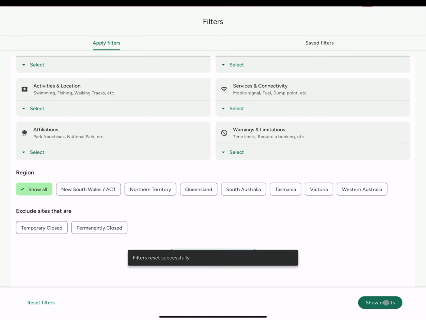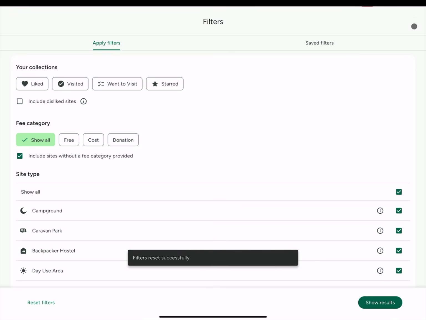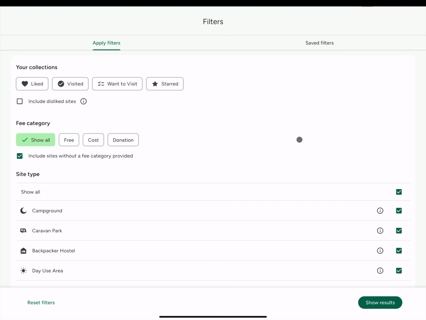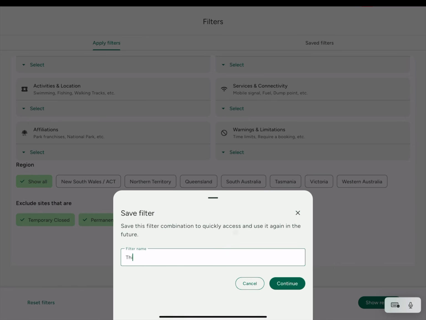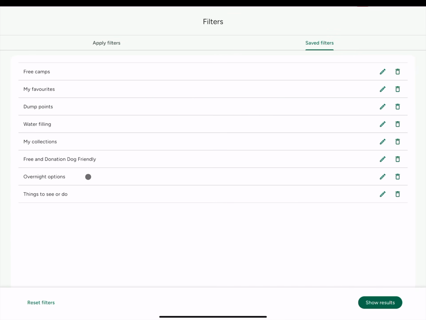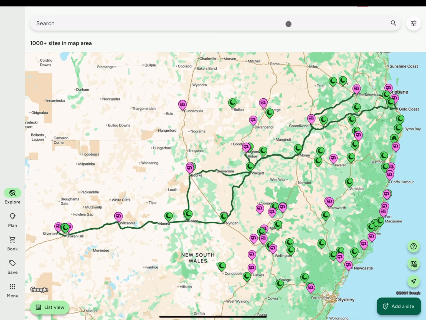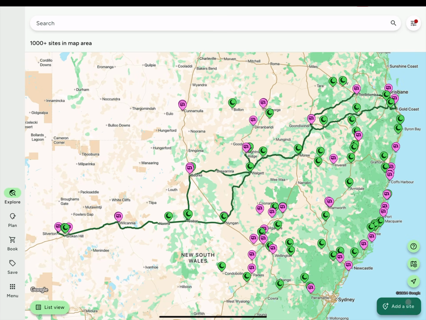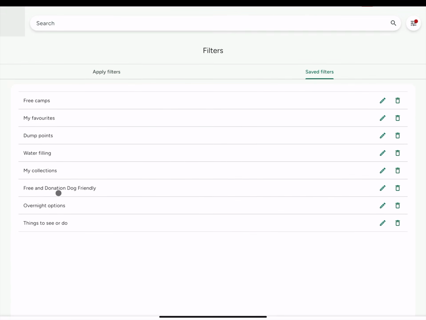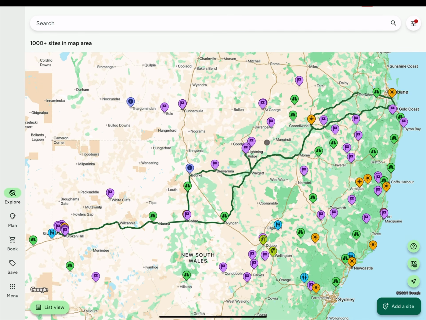Okay. Reset filters, show results. Set a second filter, and this one will be around things to do on the way. So I don't want campgrounds and caravan parks. Clicking my saved filters, and I've got overnight options and things to see or do, so I've set those up. All right, set to go. Okay, so now I'm going to start adding sites, and the first thing I'll do is restrict my search to just overnight options, and I will select from sites that are en route. Once I've done that, I'll change my filter to things to see or do, and then I'll add things to see or do en route.